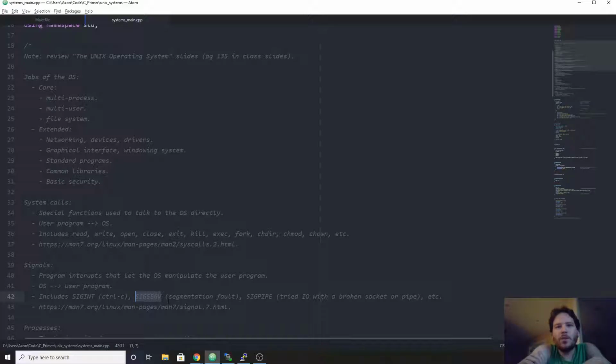SIGPIPE is also one you'll probably see in this class at some point. This is what happens when you try to do I/O with a broken socket or a pipe. Usually it's when you try writing to a pipe that's already been closed on the other end. And this could be an actual pipe, like in shell programming. If you don't know about that, don't worry. We cover that a lot in class. Or this could be a socket, something going to a TCP socket or something like that. And again, you can look at all these signals in man 7.